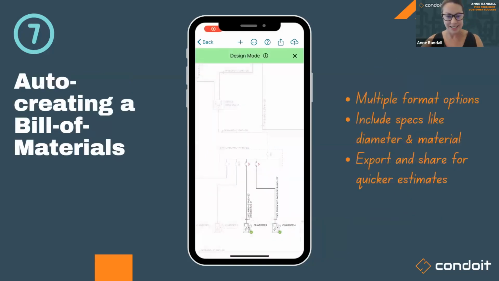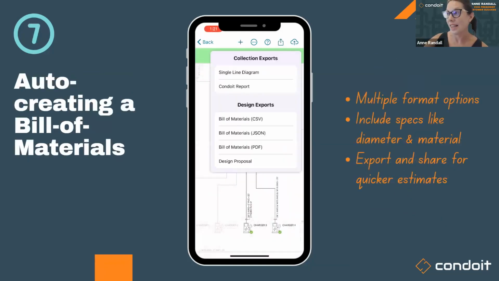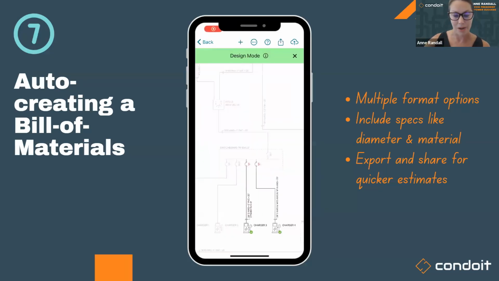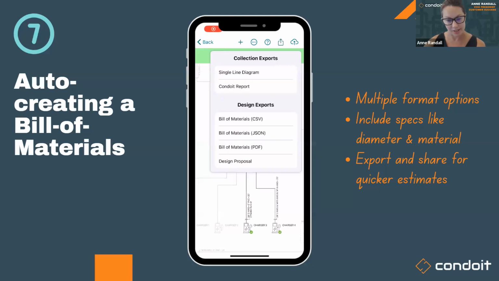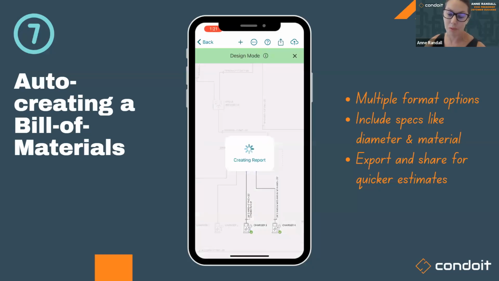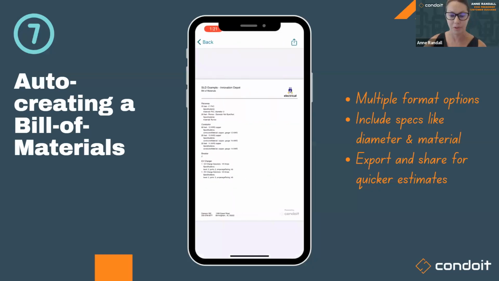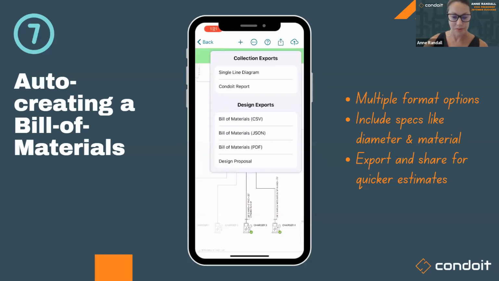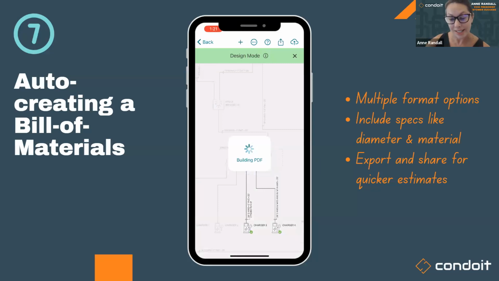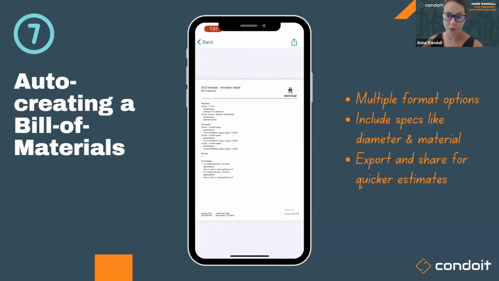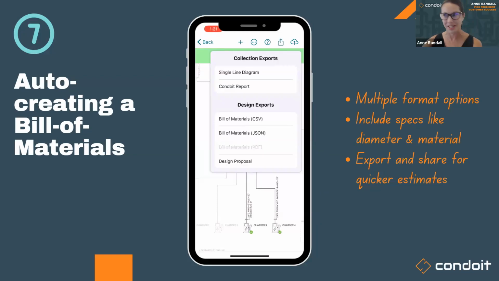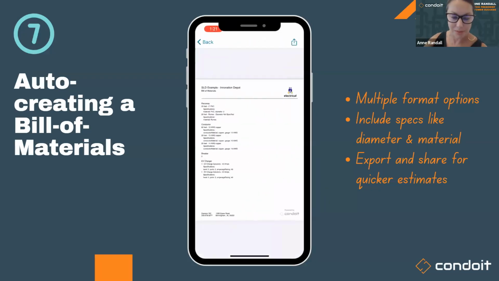Okay, guys. And this is our last item for today, auto creating a bill of materials, or BOM. For a lot of our customers, this is the final step in their proposal process. They have to assemble a BOM to include in their estimates or proposals. The app constructs this list based on the details in your proposed single line diagram. So whatever data you put in here is going to spit out what we think that BOM looks like.